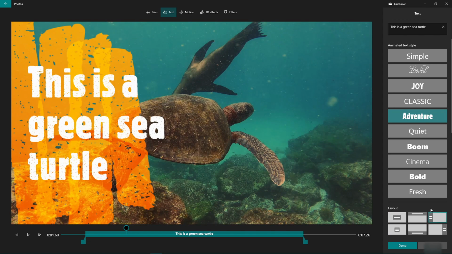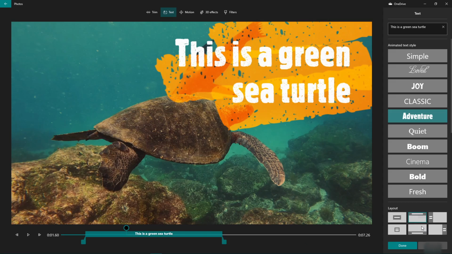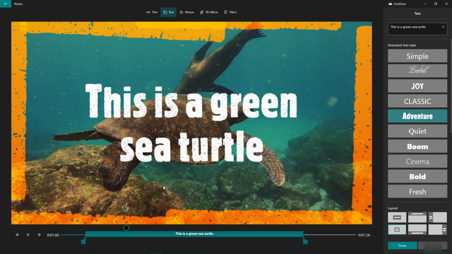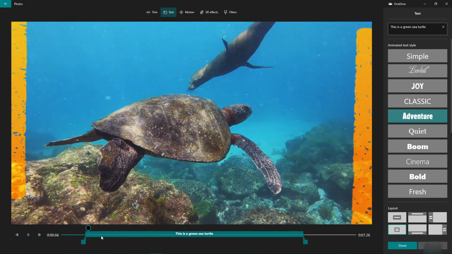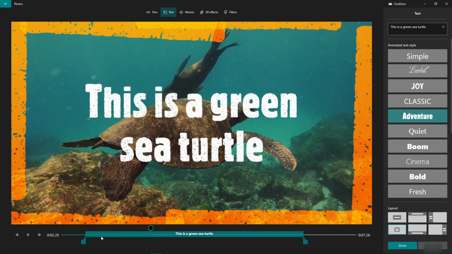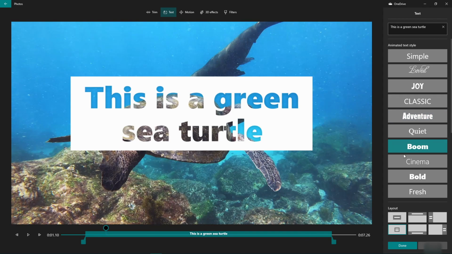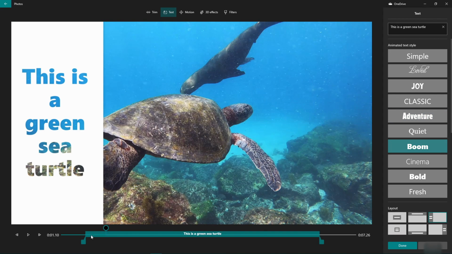So let's try. Ooh, that's kind of cool. Now again, you'd want to try to match your style, right? So I don't want to be changing around the fonts all over the place. So I'm going to try this boom thing, which I really like, because I really like that negative space.